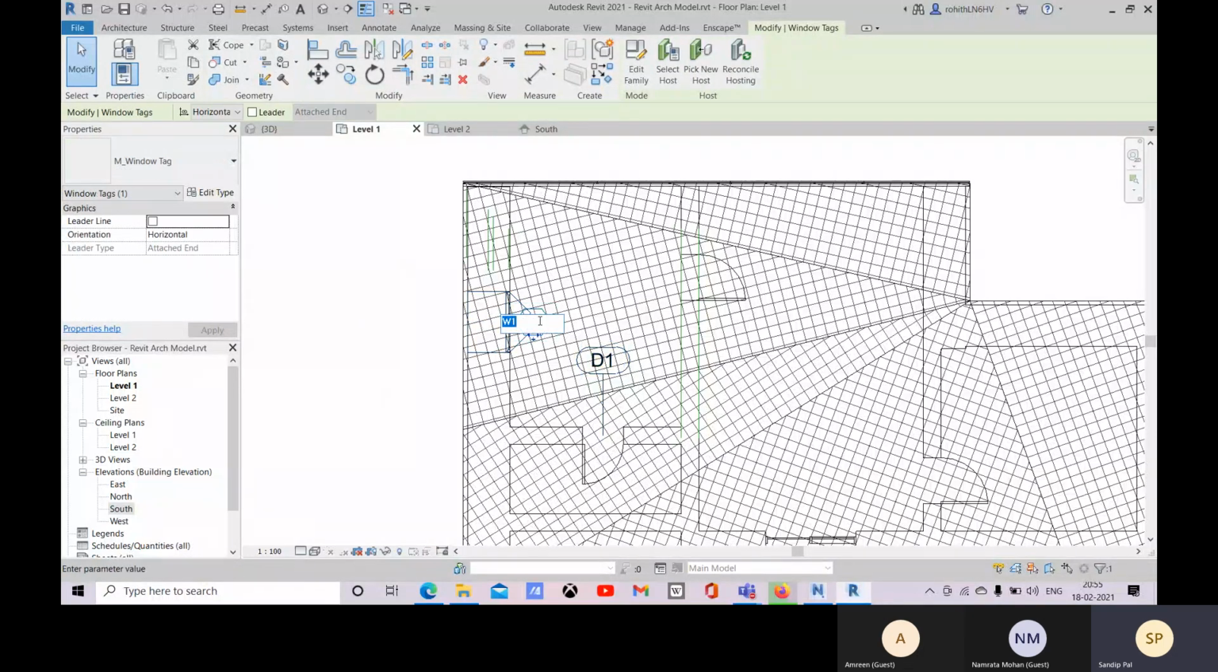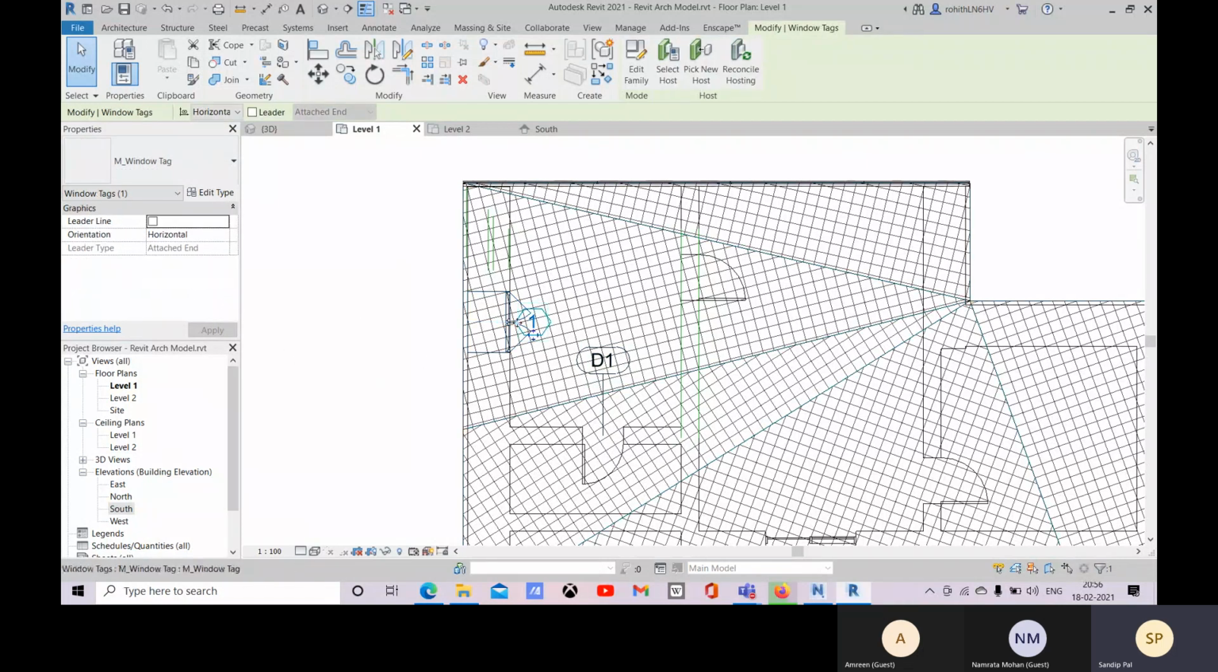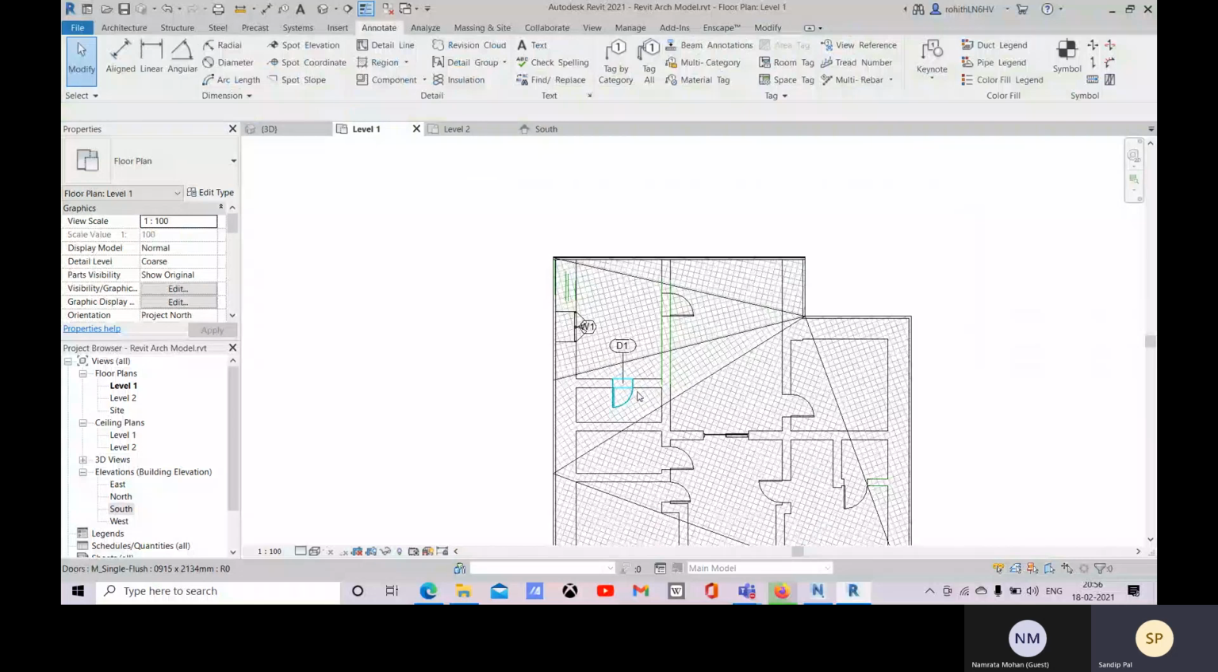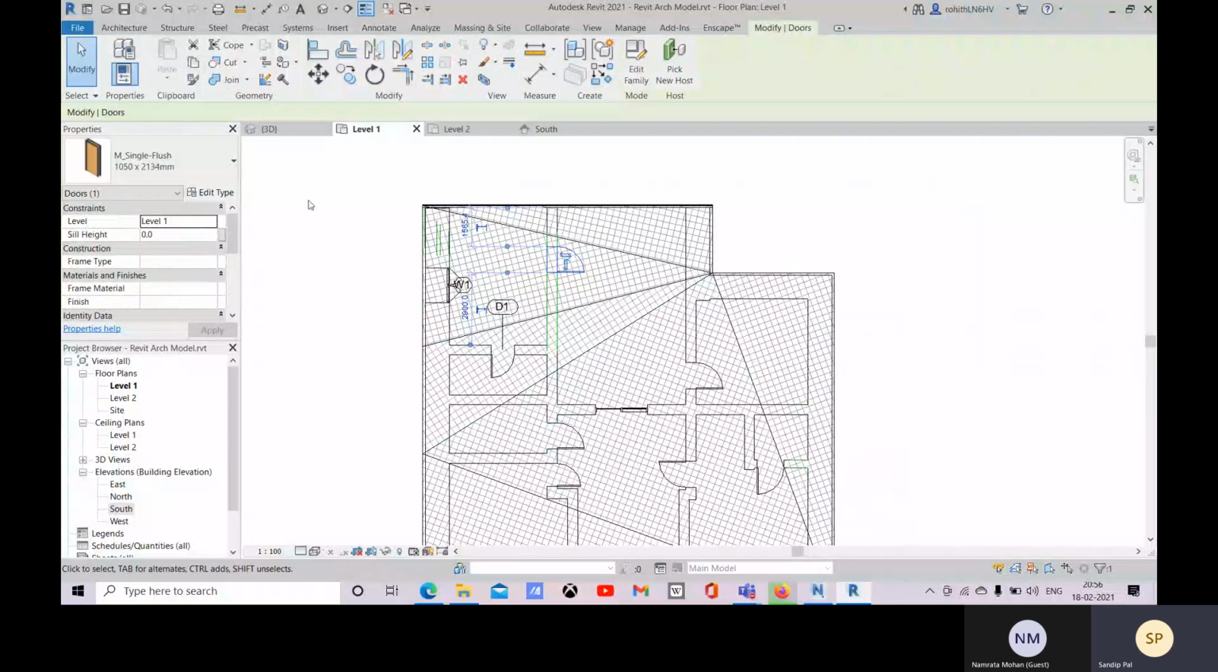Let me change it like 1. If I change it, let me see. Okay, so for window tag, it is not attached with this mark option, so it is totally unattached. So there you can specify W1 with the tag.